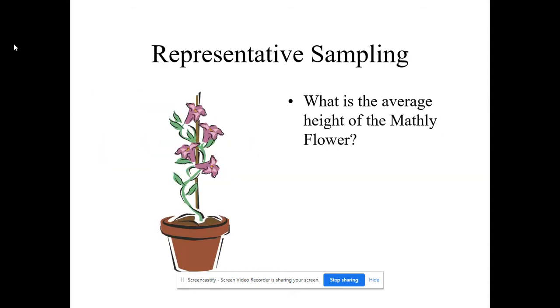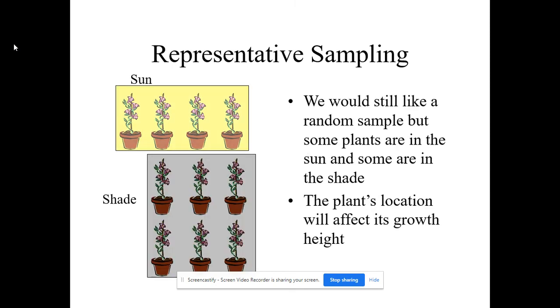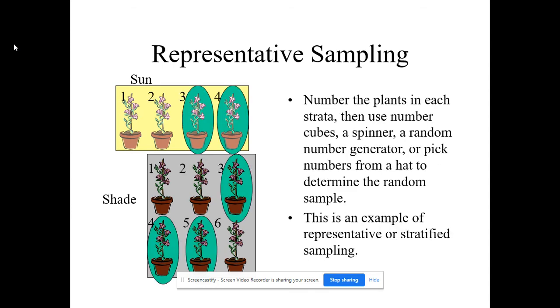The second type of sampling is what's called representative sampling. The example that the slides give is I'm trying to find the average height of this new flower called a mathley flower. I want to randomly select 5 of the 10 plants. But I want to ensure that I'm picking some plants in the sun and some plants in the shade to make sure that both groups are represented in the sample. So again, if you want to look through the slides to understand the example, you're welcome to do that. I'm picking half of each group.